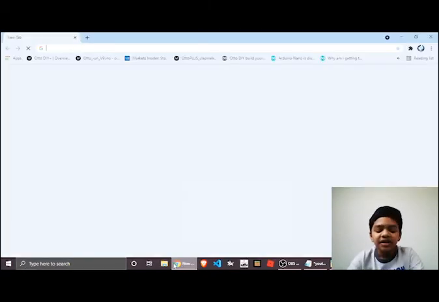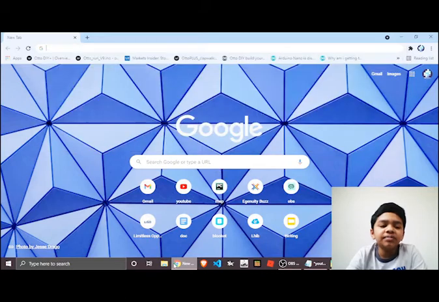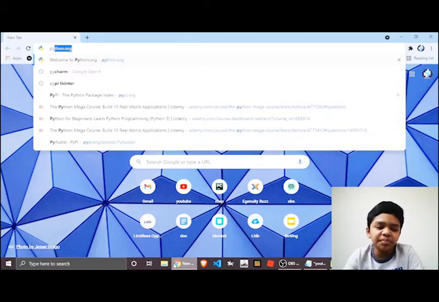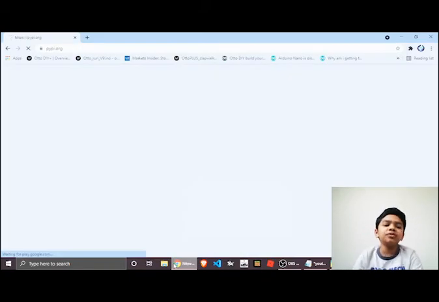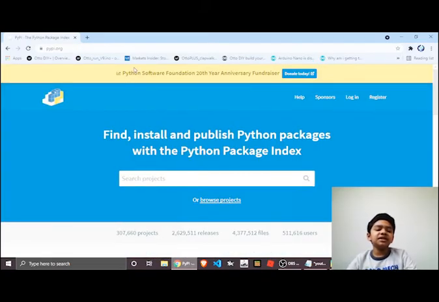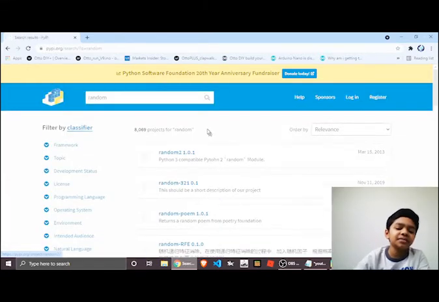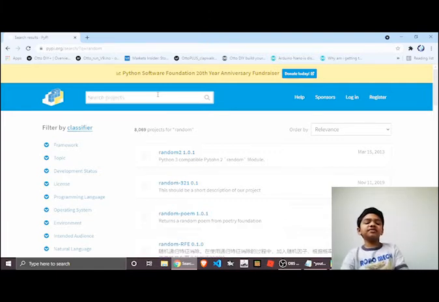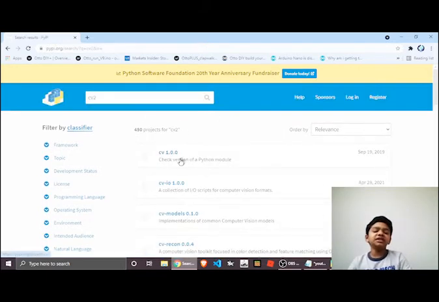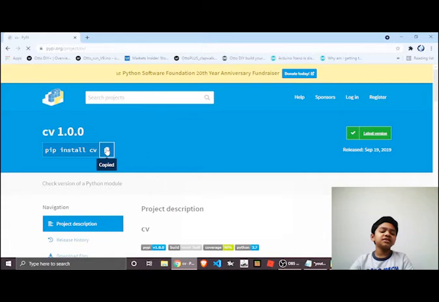So that's just packages, but also some packages are not bundled with Python. If you go to pypi.org, this is the Python Package Index, to find, install and publish Python packages. So there's random, that's a built-in one. All of these are not built-in ones. You need to install these. So we can do cv2.